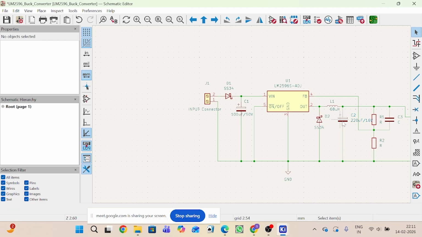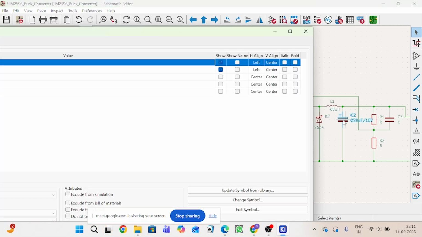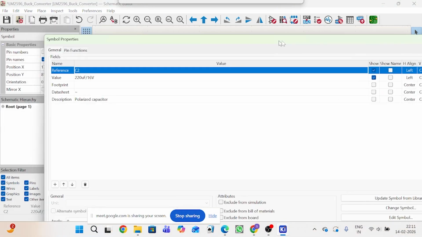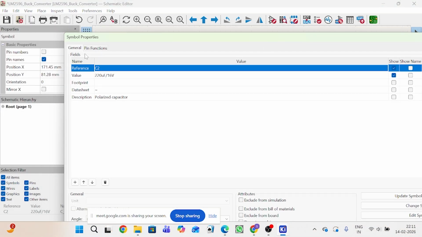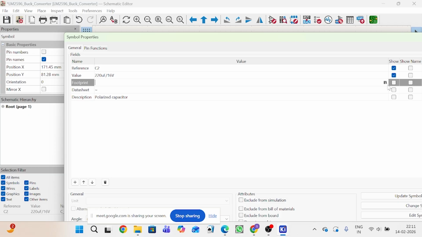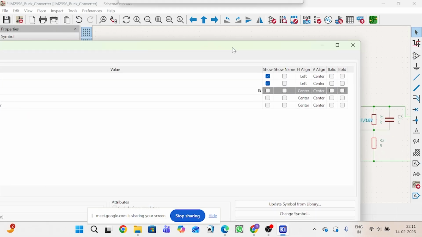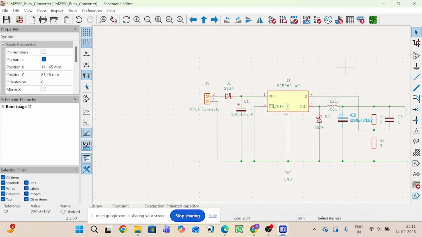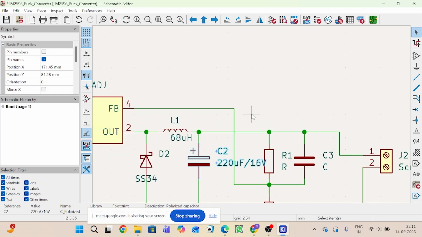The third method is to just double click on the entire symbol. This window will open. That is the symbol properties. Your reference name will be C2. Your value is 220 microfarad and 16 volt. You can assign the footprint here also. I will teach you that after some time, when we assign the symbol footprints.